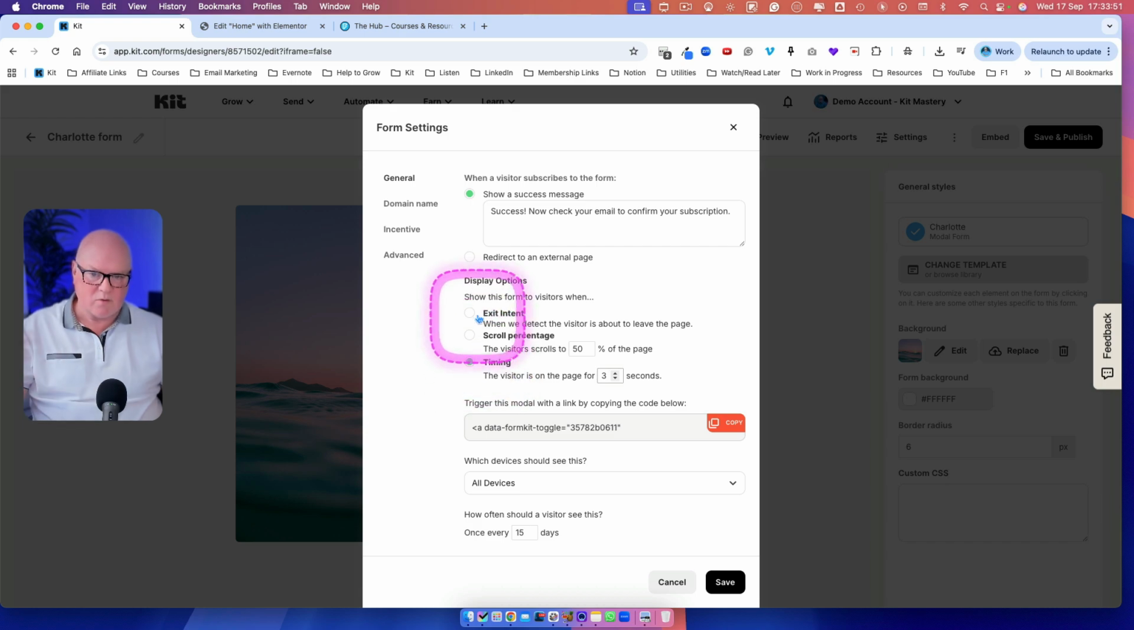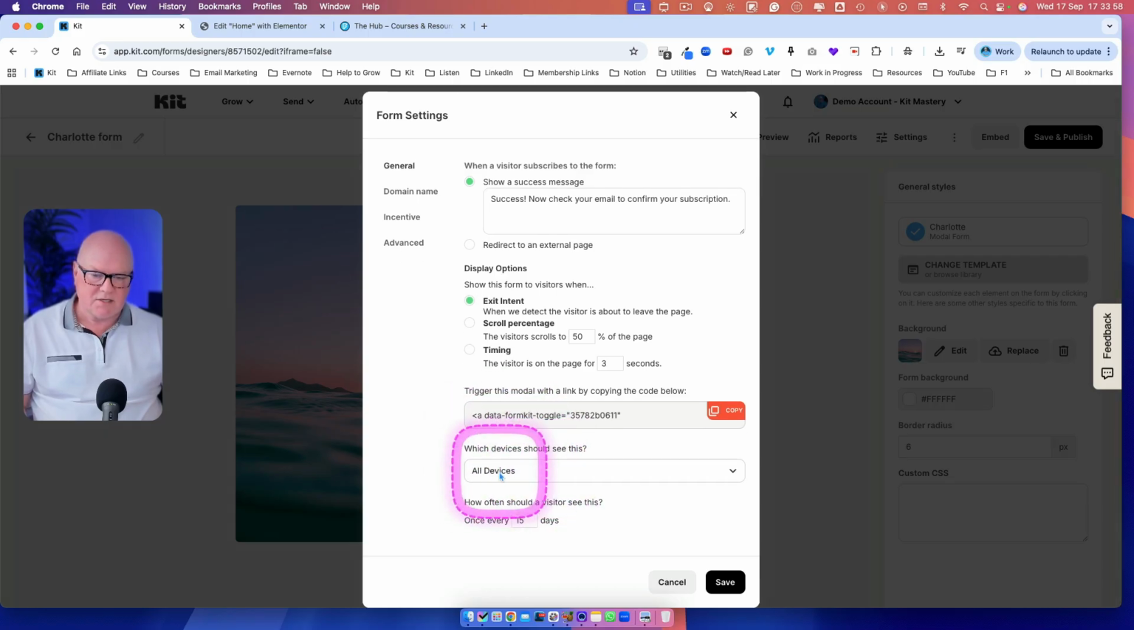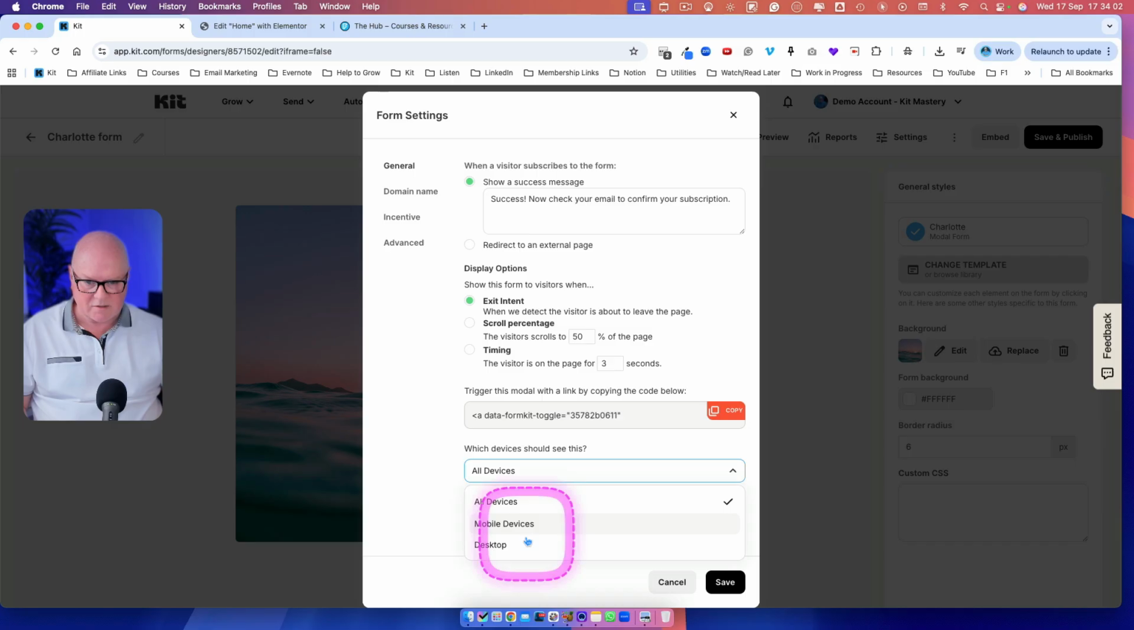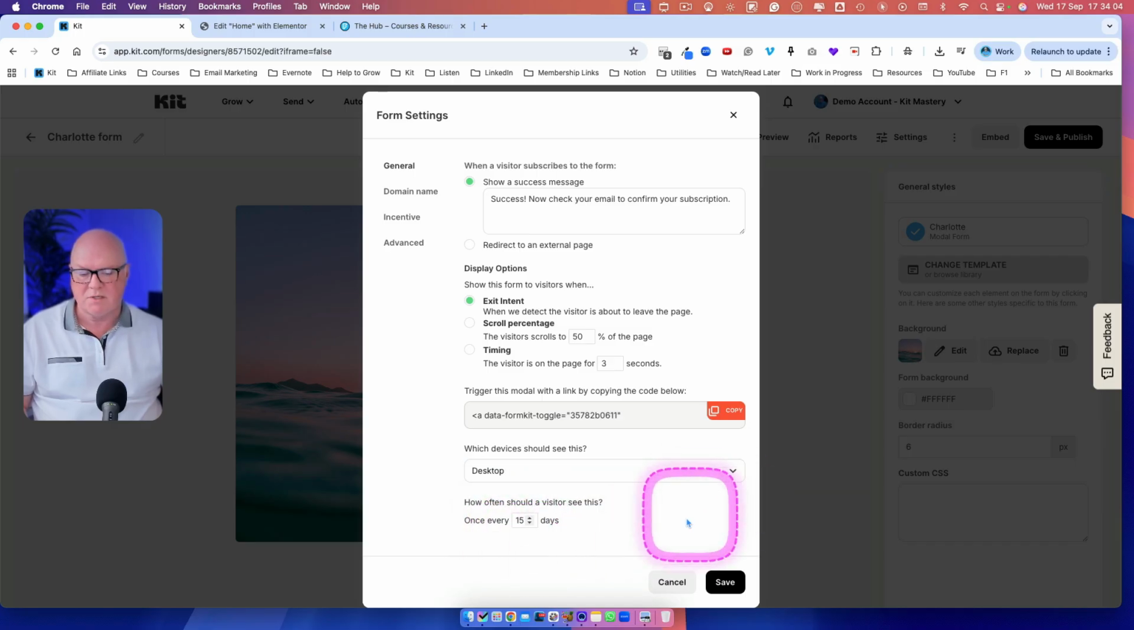For the purpose of this demo, I'm going to choose exit intent to show you what happens when I try and navigate away from the page. Then it says, which devices do you want to show on? All devices, mobile device or desktop. I'm going to say just desktop in this case.